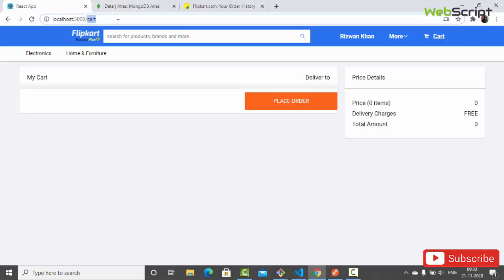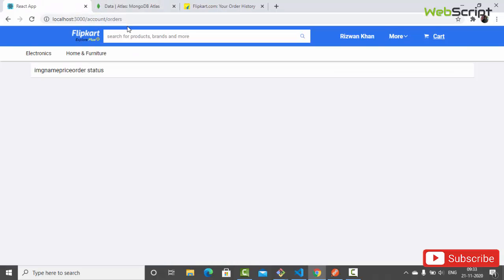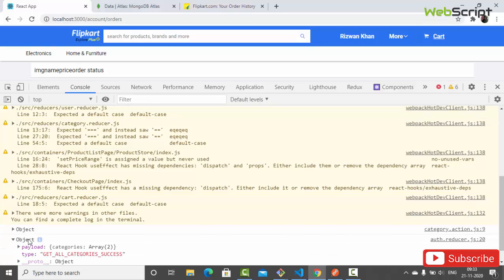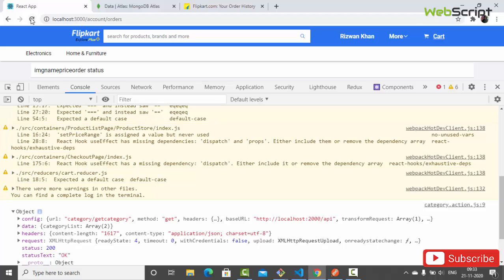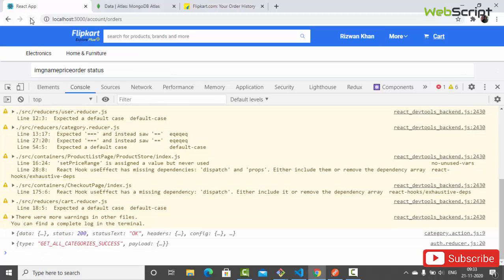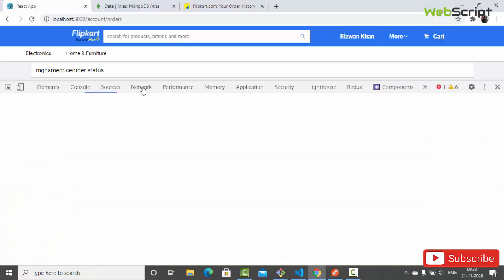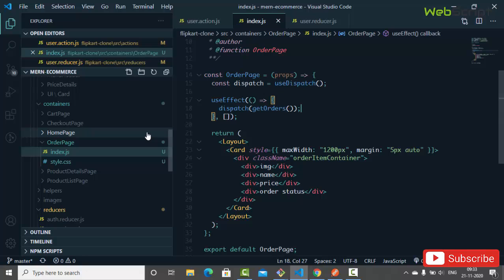So here we are going to say account/orders, and let's first inspect and console. We have got 2 orders, but that's a different one. This is again different. Let's reload and get all categories success. Request failure, API get orders is a failure, and it's a 404. This API doesn't exist. And why is that?